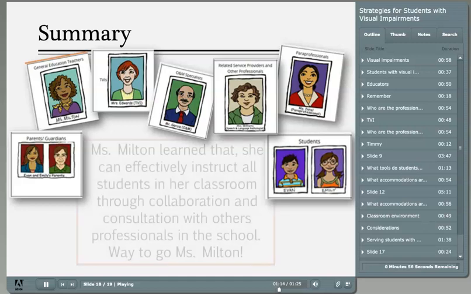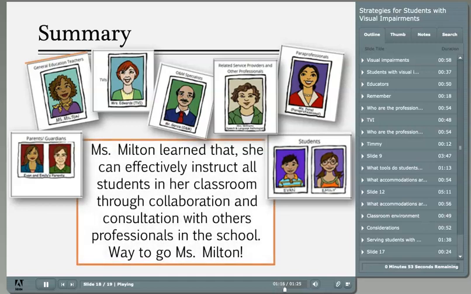Overall, Ms. Milton learned that she can effectively instruct all students in her classroom through collaboration and consultation with other professionals in the school. Way to go, Ms. Milton!